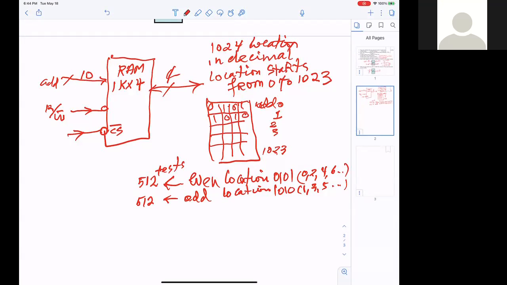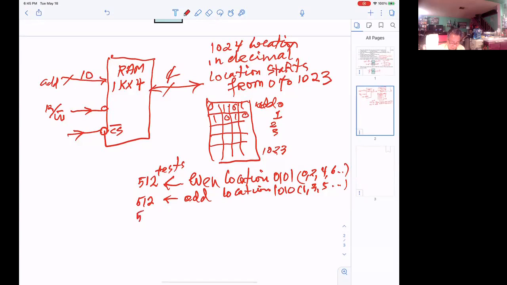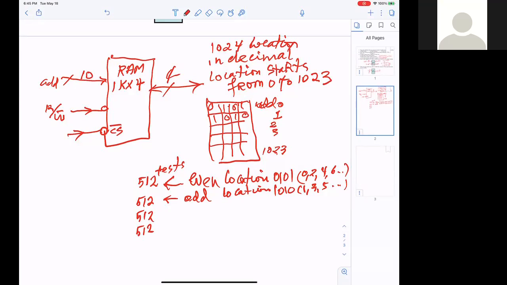Now, on the even locations you test for the data 0101. Then you have to test again for data 1010, right? And the other odd location, you do the same thing. So you get another 512 and another 512. So 512 times 4, 2048. 2048 tests.